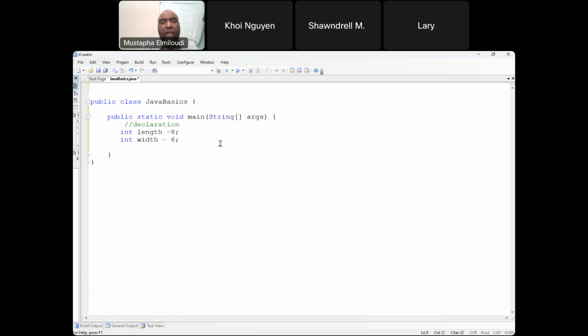Remember, every variable has to be declared, because if you don't declare it, then the computer, or Java specifically, does not recognize that variable. That means there is no space for it in the memory, so it does not exist in the computer. The computer is not even aware that that variable exists. So it has to be declared. Okay, so we have two variables.